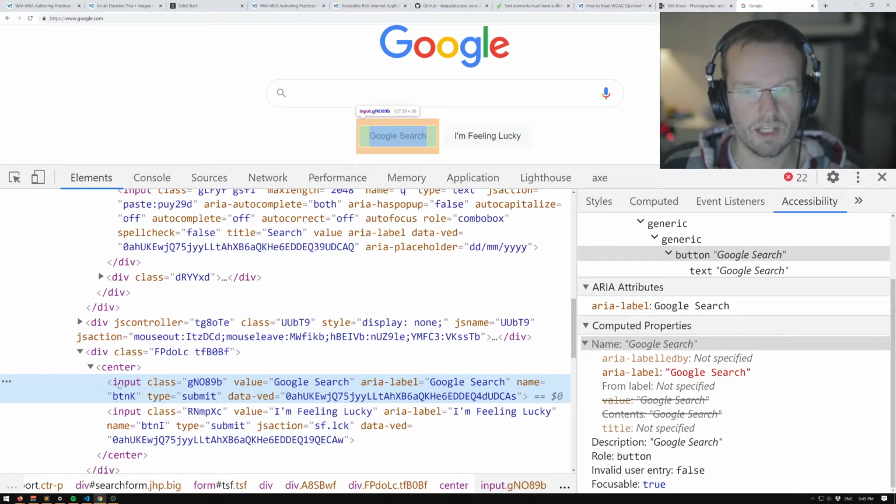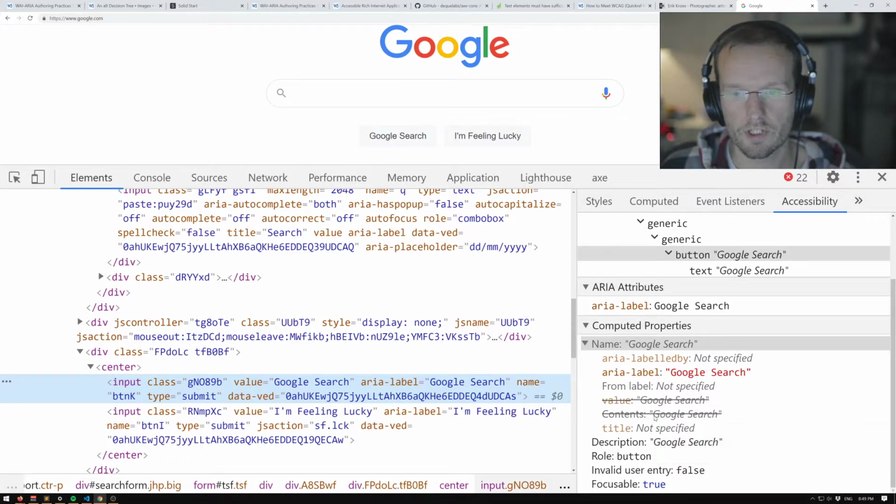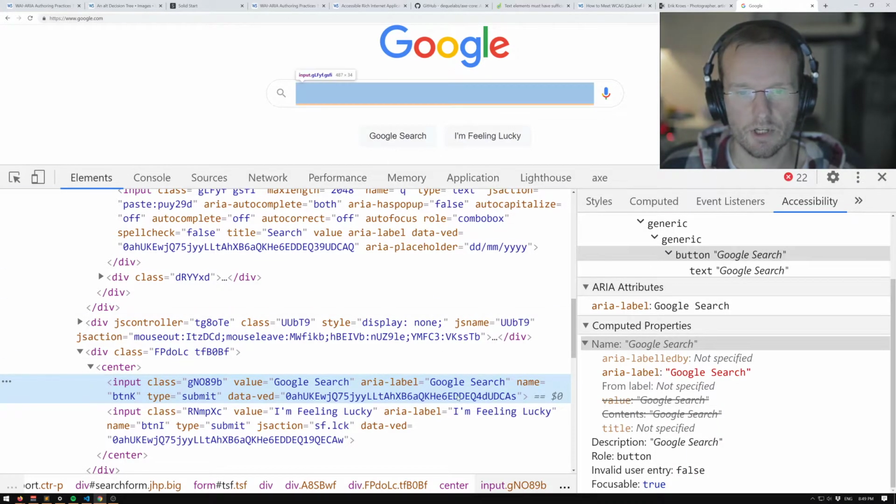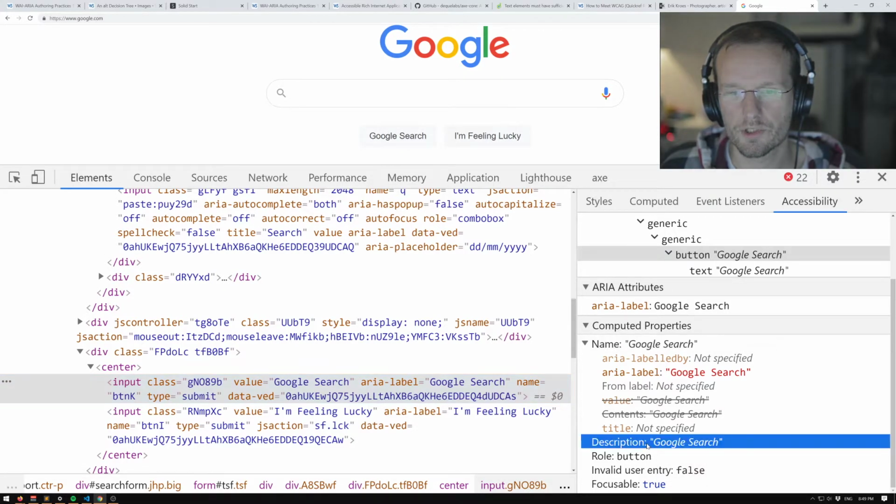Because this is an input of the type submit, it can also have a value. And that's another way of supplying the accessible name. But it's not being used, the value. Then there's also the content, Google Search, which is actually the same as the value in this case, but it's also not being used. And for this one, there is no title attribute. I'm not sure why this has a title attribute and this doesn't, but hey, it doesn't have one. And it also says the description is Google Search. So that's funny.